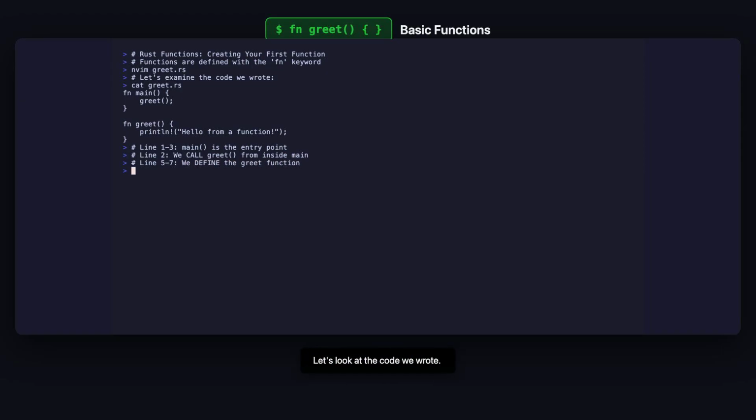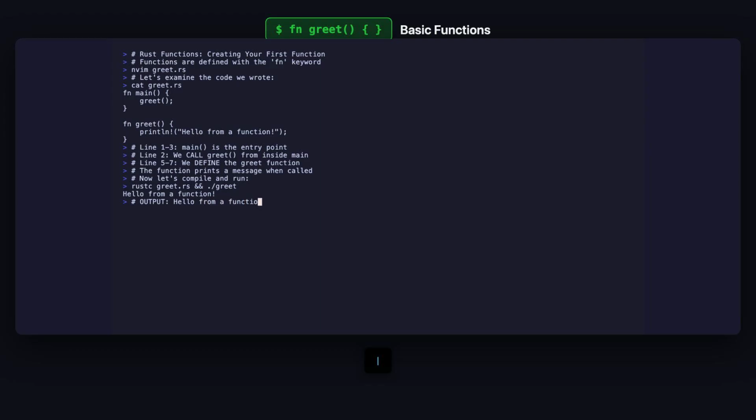Let's look at the code we wrote. Main calls greet, and greet prints the message. The output shows hello from a function.